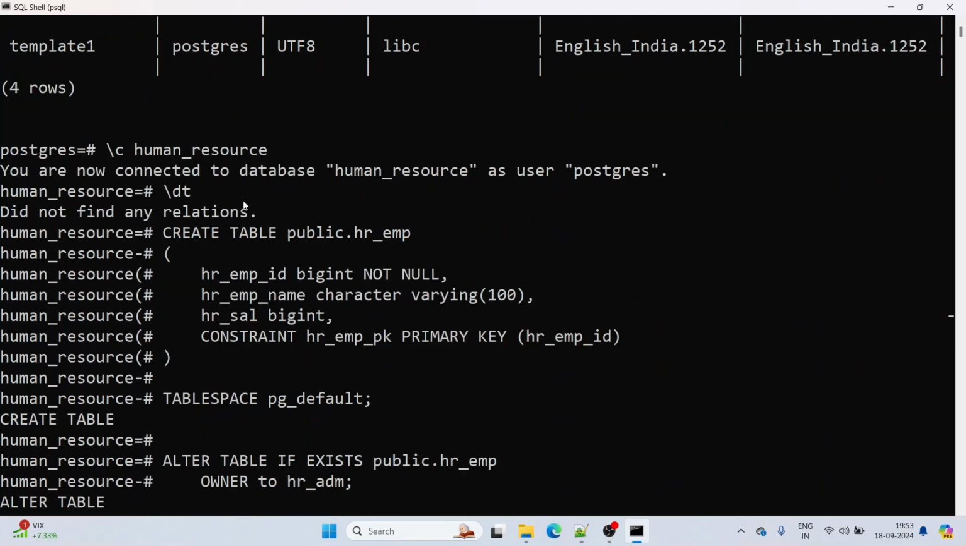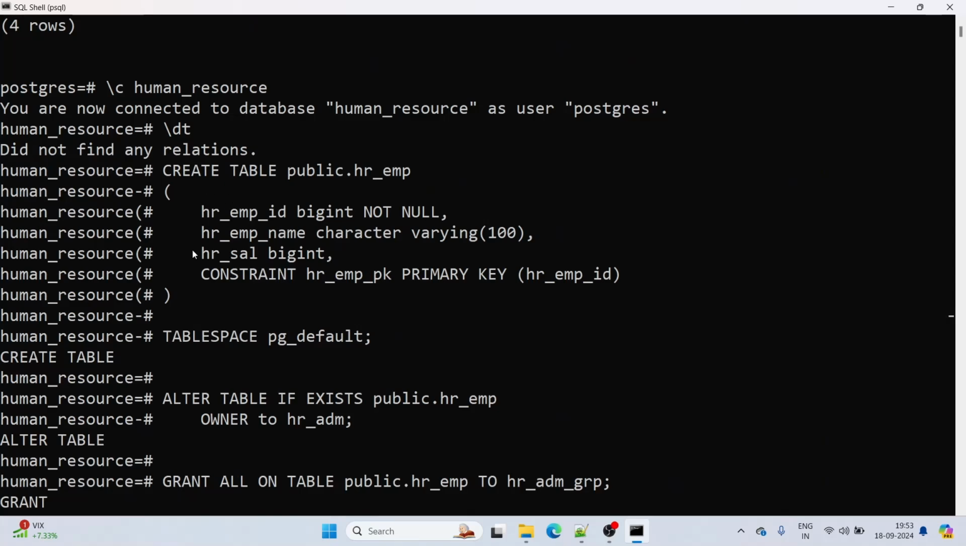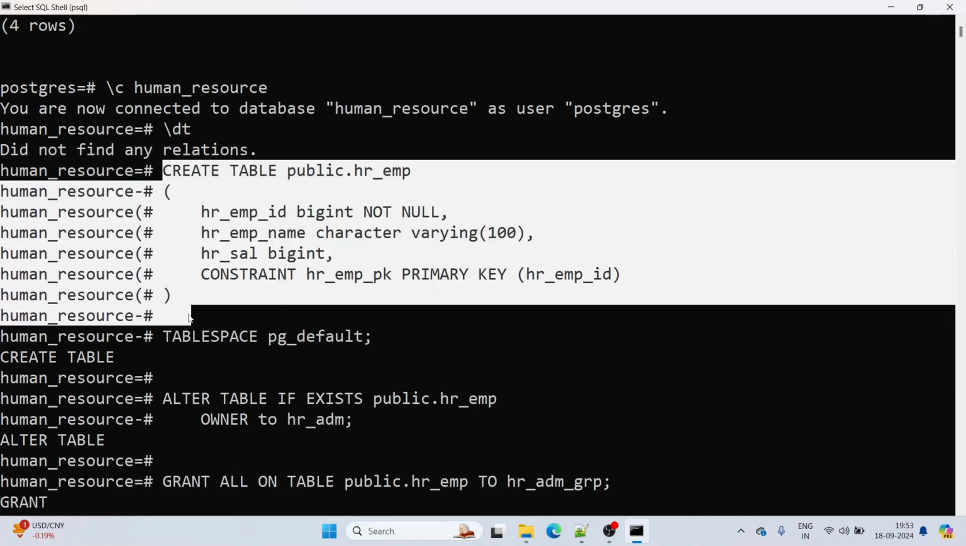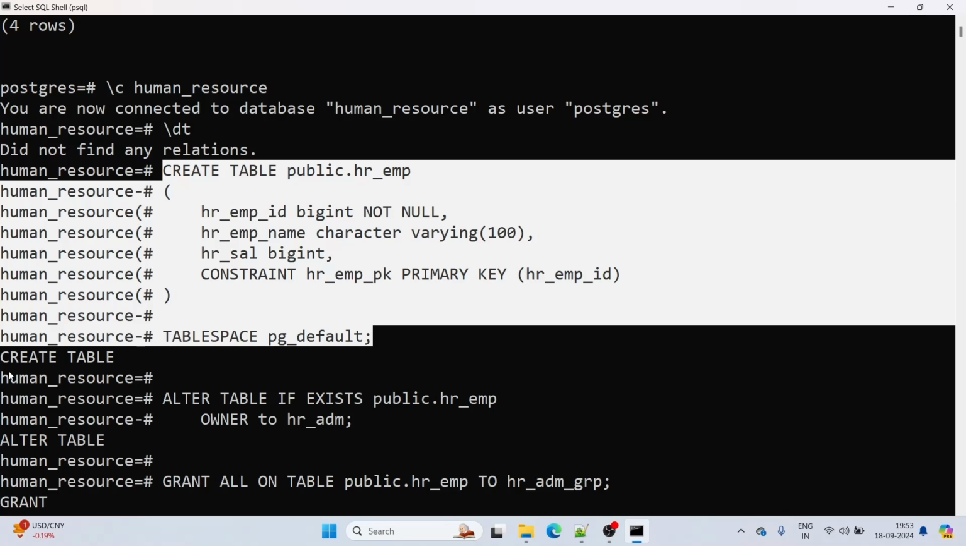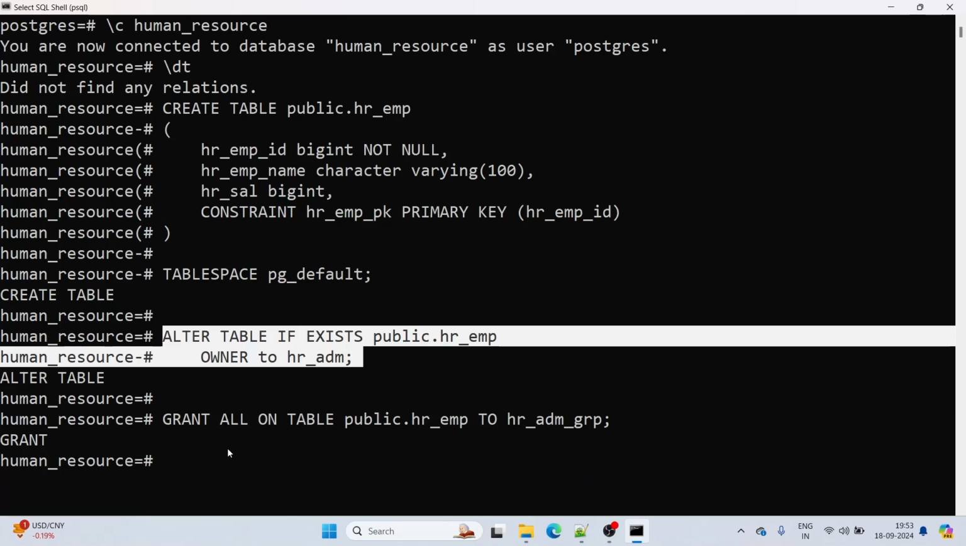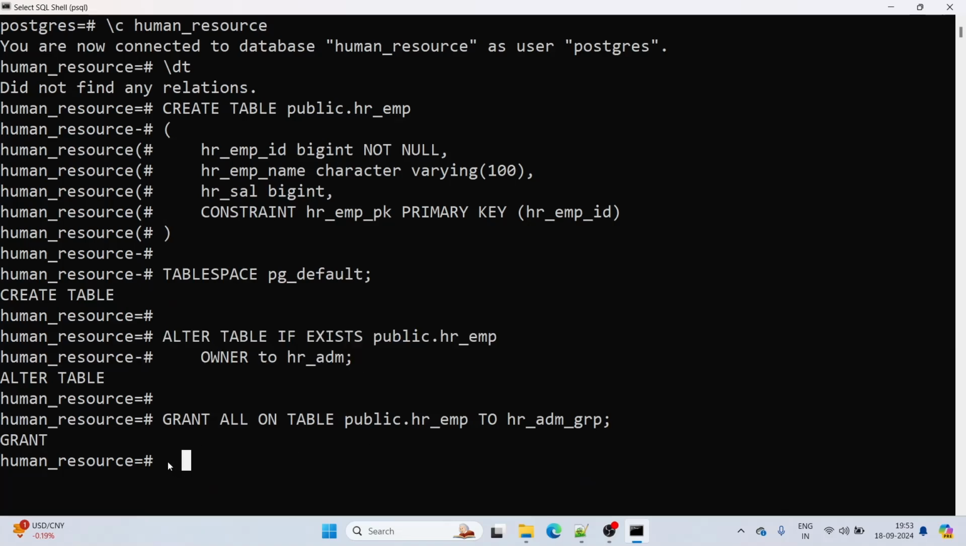So you can see that create table statement is completed, right? And then we had one alter command for the table, and that alter command is also successful. Then we have one grant command that is also successful, right? So that means the table got created in the human resource database.